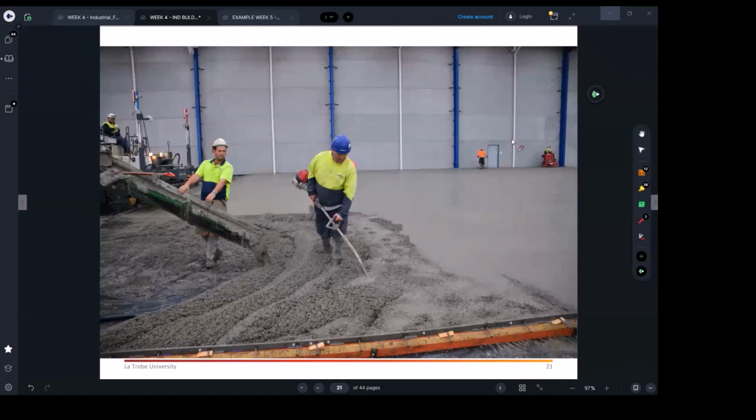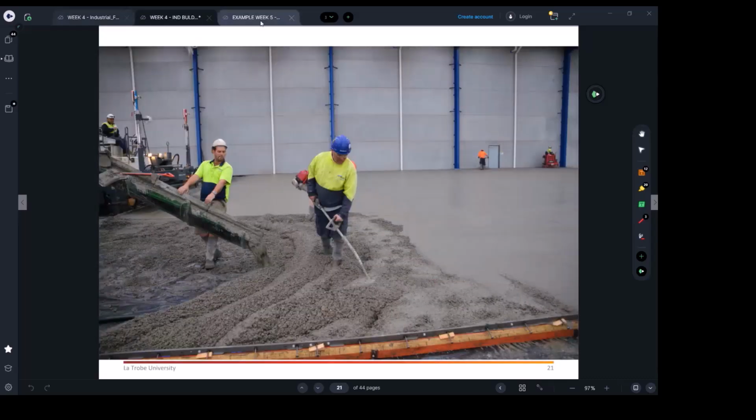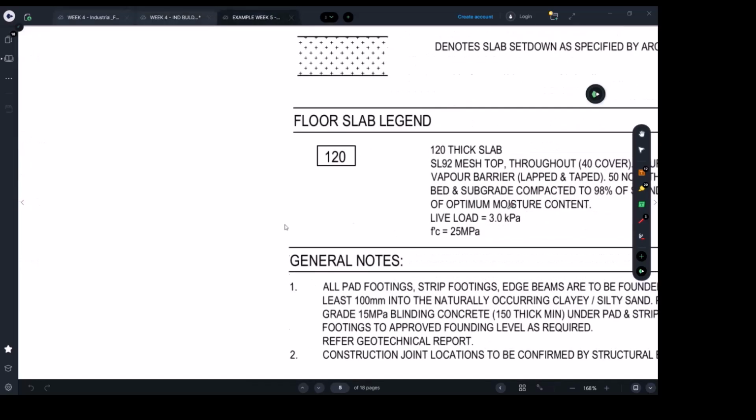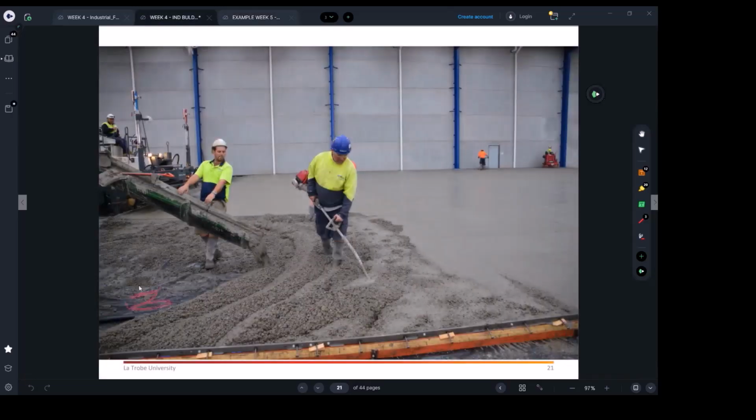Now, for construction methods, I'm just sharing pictures here. As I showed you with the engineering documents for a project, this is the engineering document. If you see the details here, it's asking to place a PVC vapor barrier, lapped and taped. This means the black sheet. It will make sure the moisture from the soil won't come inside the property or the development. So this sheet is the one we're looking at here. You see this black sheet?